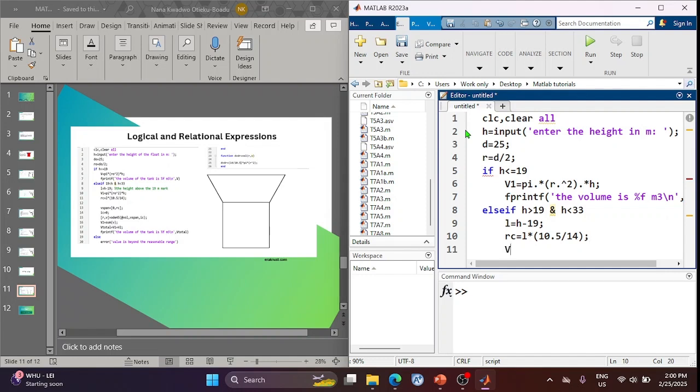Then we can decide we want to calculate V2. So V2 was equal to pi times r squared times h. For this part, you don't necessarily need to do the dot expressions because it's just a singleton, but we are placing them in because we'll get to a point where it would become necessary, though we don't need to here.